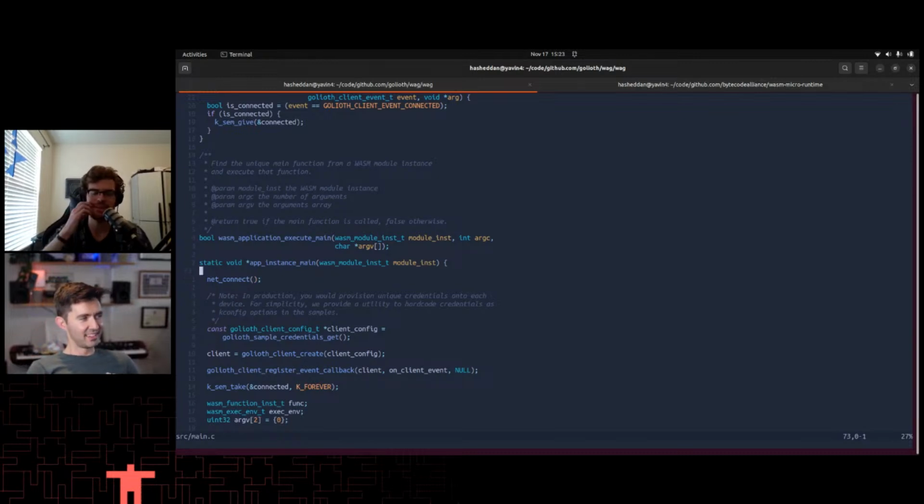And like I said, the folks maintaining WAMR could I'm sure do this much better than I. But so here we're just starting up, and this is from the Golioth samples. We're just connecting to the Wi-Fi here and setting up our Golioth client with the PSK and PSK ID that I put in the project conf.